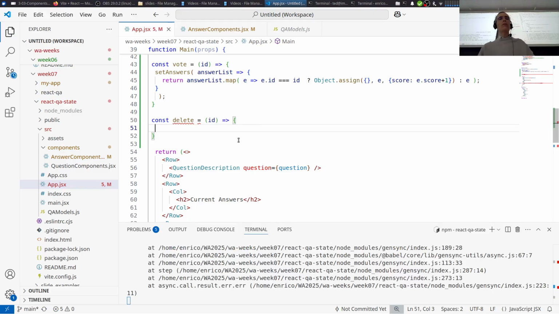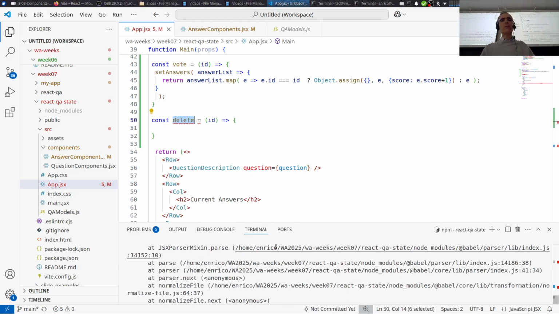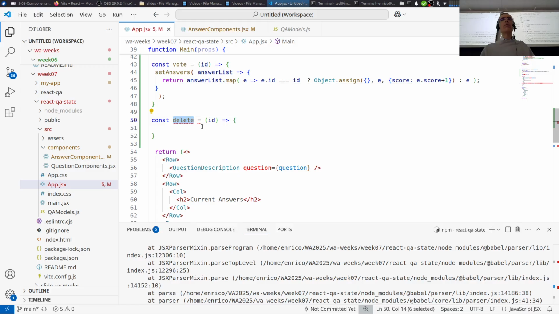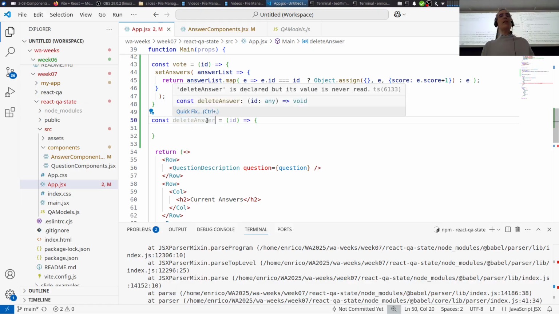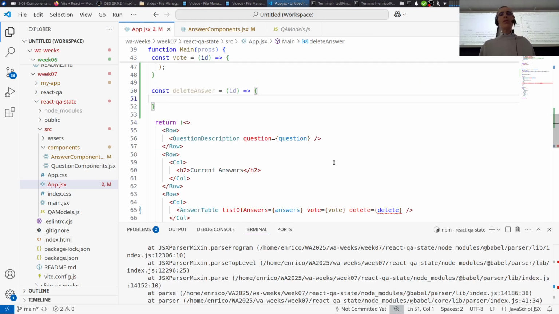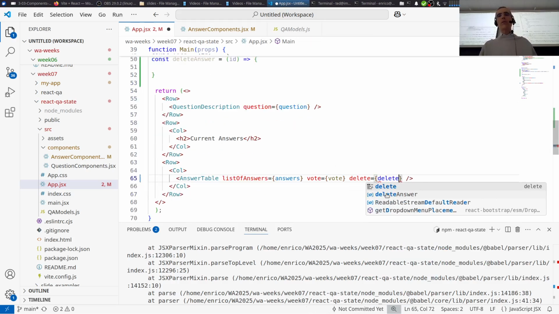Well, delete. What's the problem with delete? Maybe, no, it's delete. Delete answer. Maybe it's a reserved keyword. Yes. Sometimes you carry this really difficult stuff to debug. It's just that delete is a reserved keyword, I guess. Anyway, so delete answer.